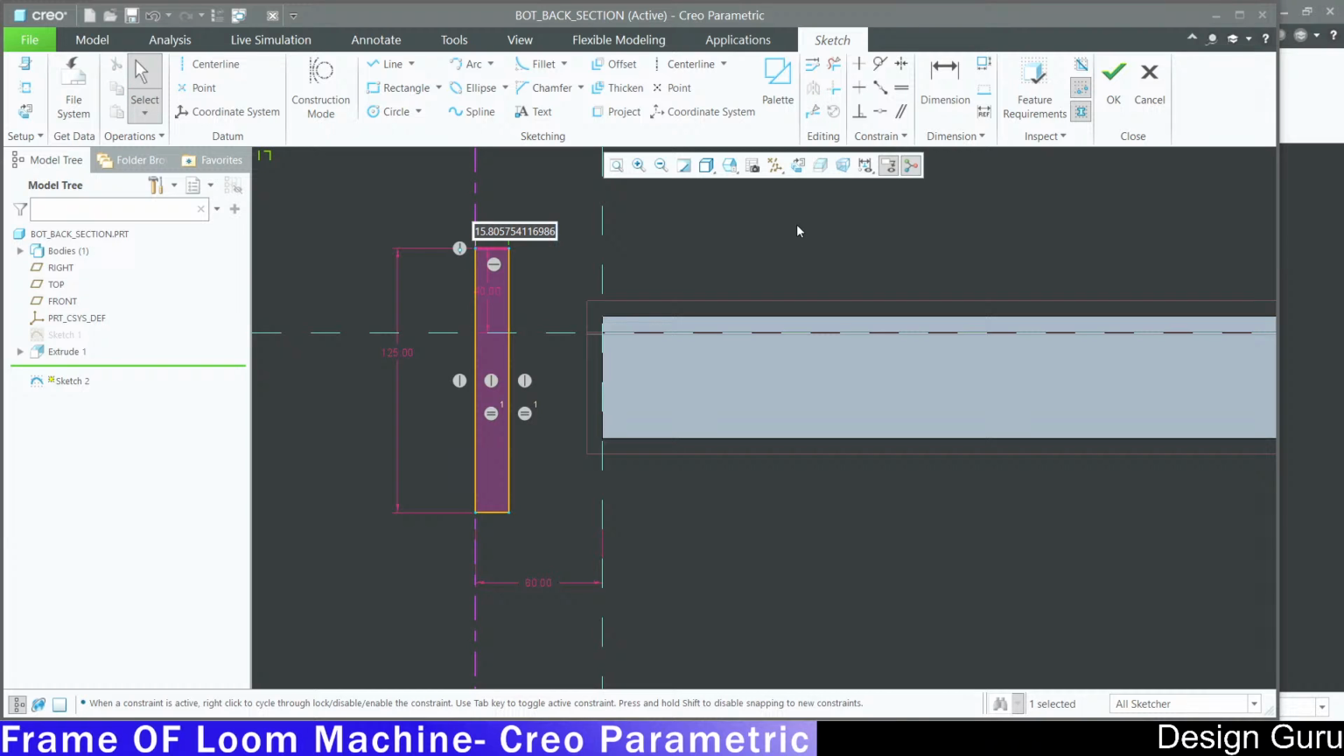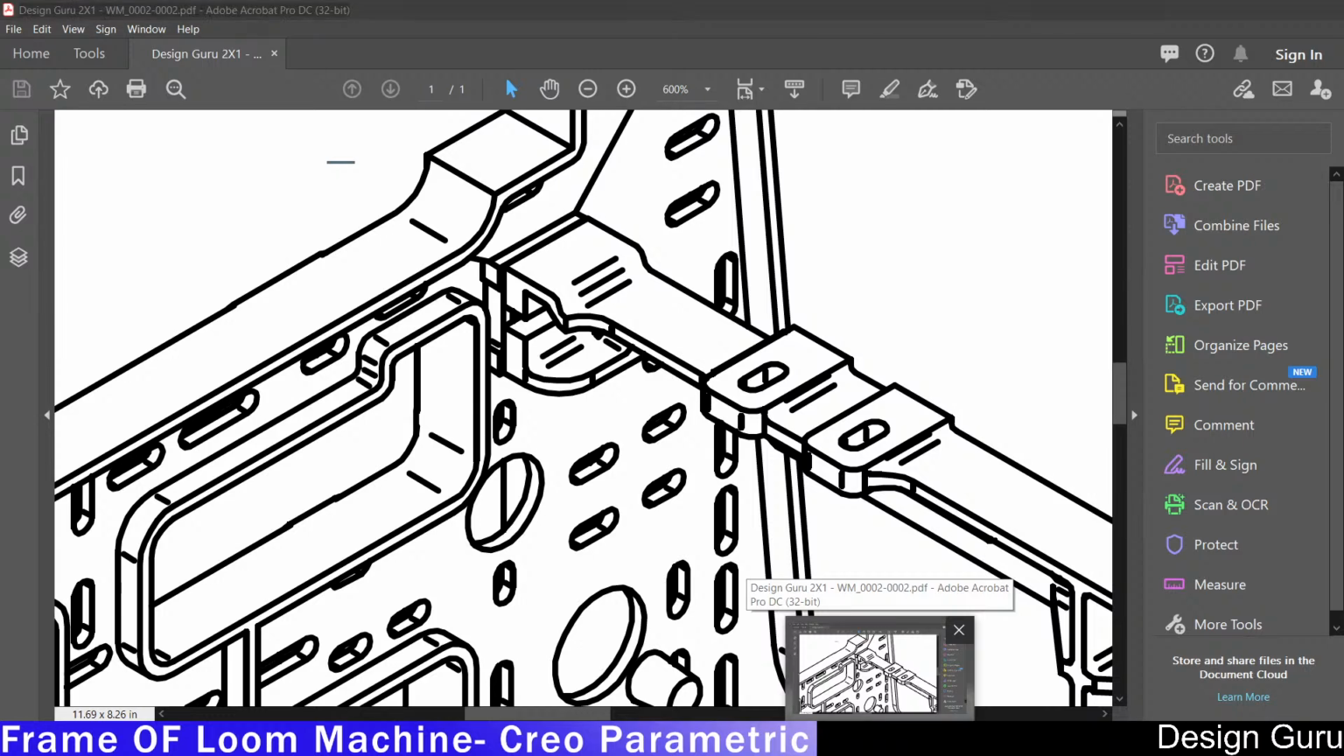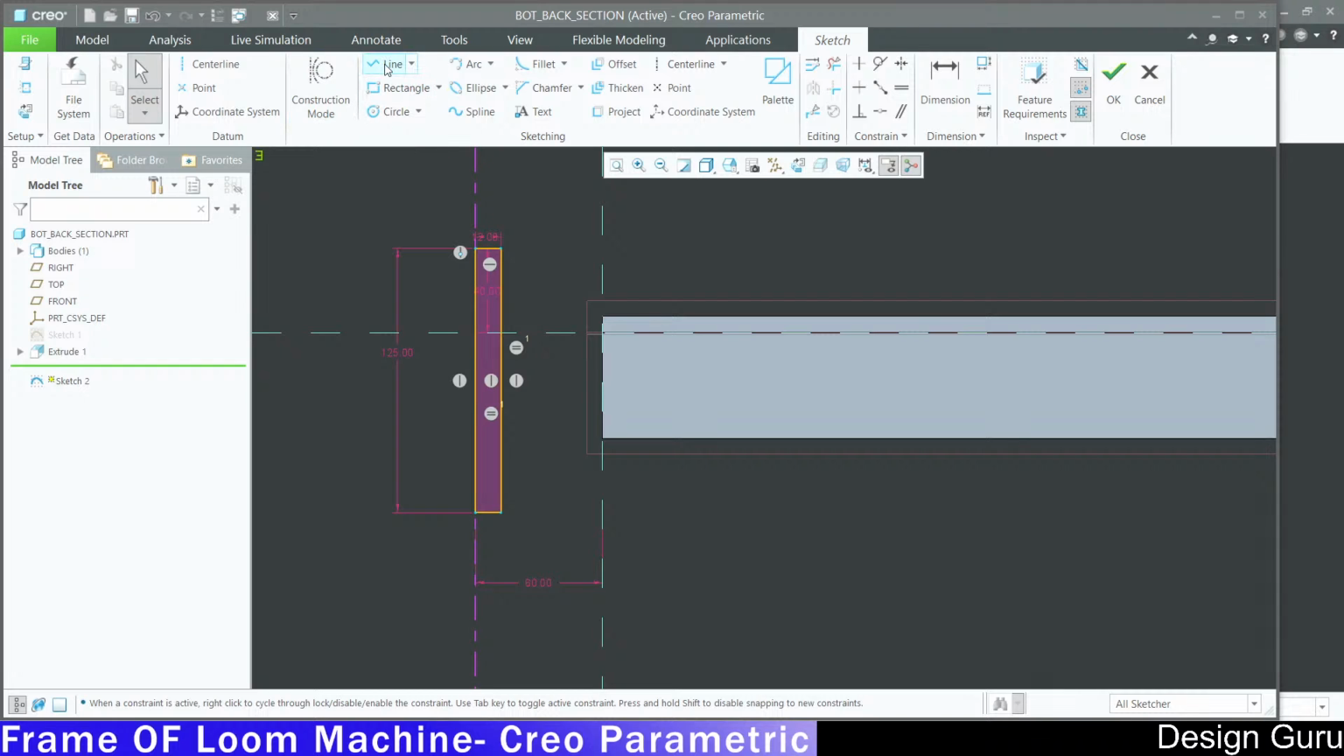This one has a 12 mm thickness. As you can see, this is more thickened than this one. And this is connected over here, so I will again select the line.